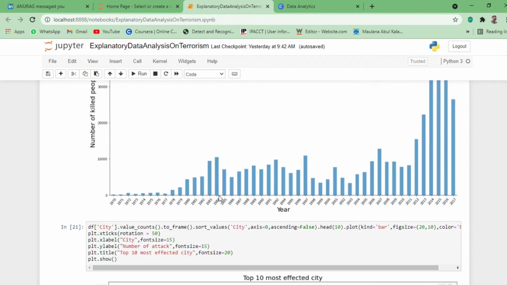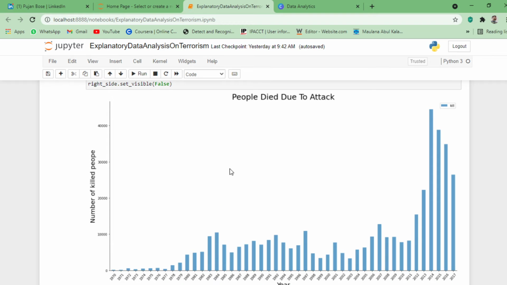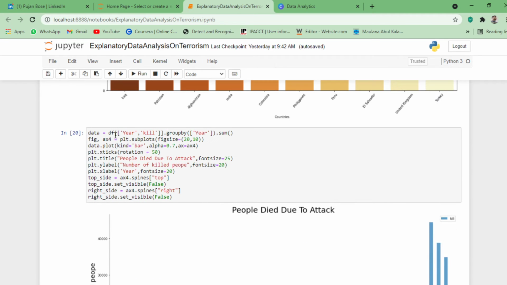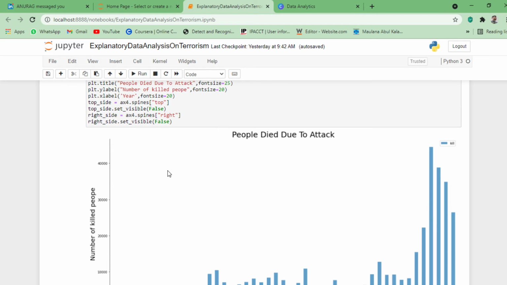After that, what we are explaining is the people who died in attacks with respect to the year. So this is the command line. We are taking out the data year and kill, because those are the two columns that we need for this specific graph, and we're plotting it in a bar graph, and those are the parameters. People died in the attack. We are giving the title and font size. This is the Y label, number of killed people, and the X label, years, and all those commands.